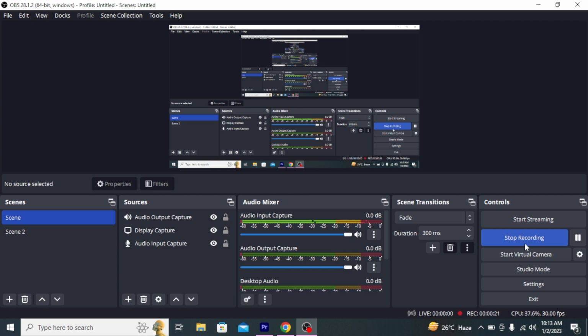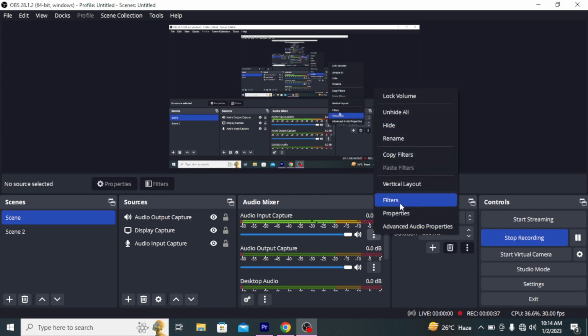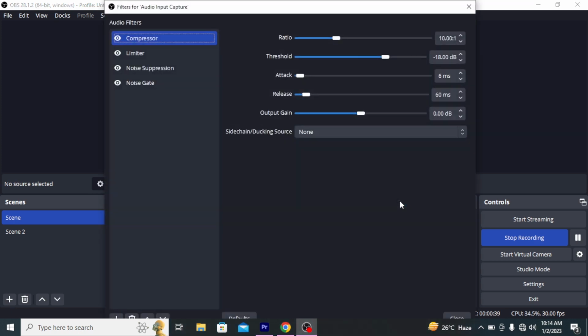It won't remove it completely, but it is good to set this setting so you won't get a lot of background noise in your video. I'm going to tap on this, the audio input capture. Once you've added this as your source, tap on these three dots here, then click on filters. Once I click on filters, as you can see, these are the things I have added, and these are the things you need to add also. Then you can adjust it depending on the noise in your area.